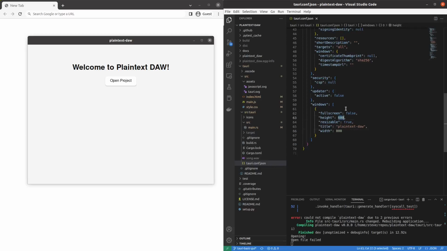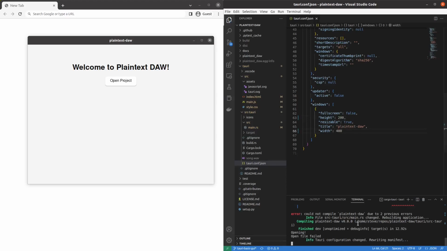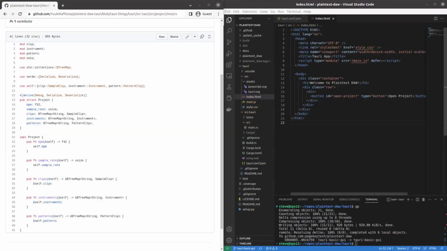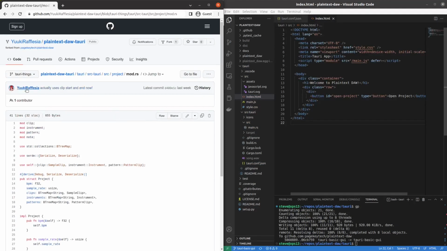It's a little big, so what if we cut the height in half and the width in half? What would it look like? That's a little too small. Let's go ahead and keep it 600. Perfect. Okay, great.